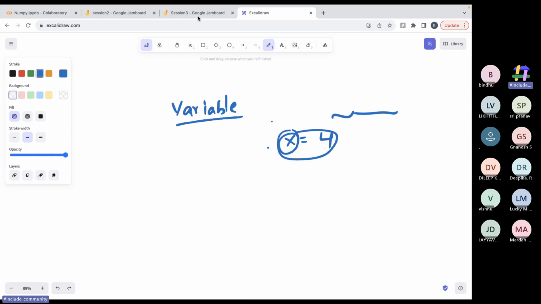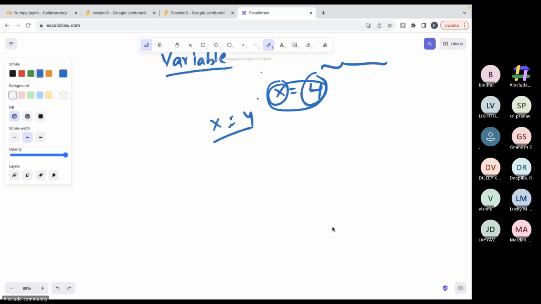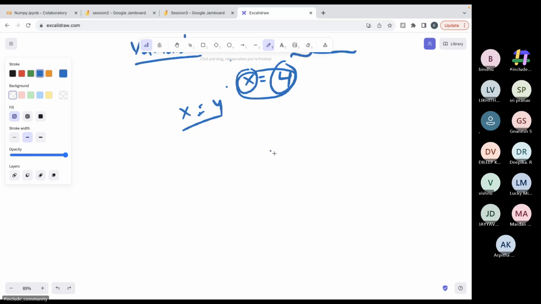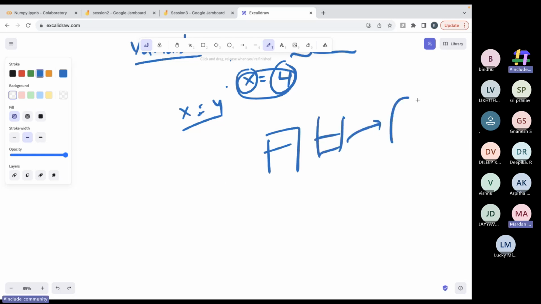Right. Variable is like a container to store the value. So here we can store at most only one value, right? For every variable, like x is equal to 4, we are storing only one value. So there is a stack memory and heap memory, as I told. And when a variable is created, we're storing it in a memory.